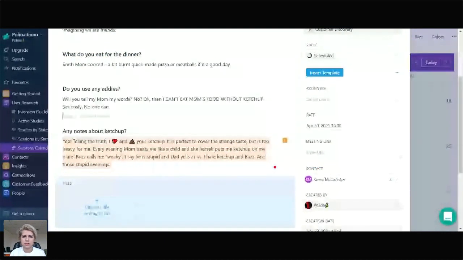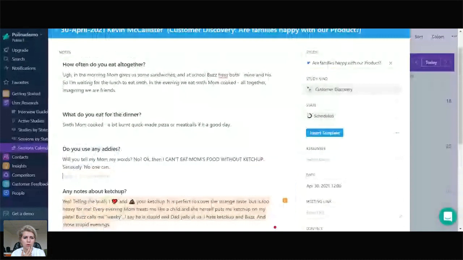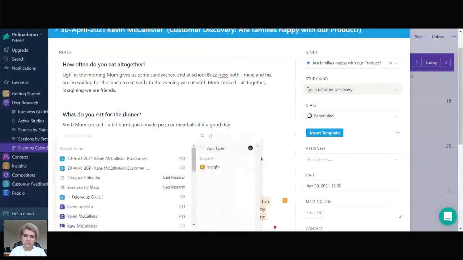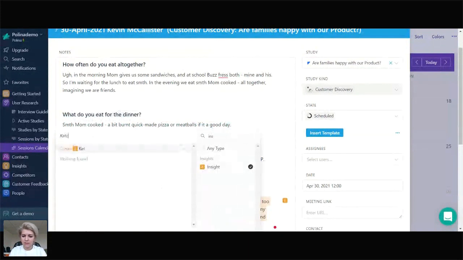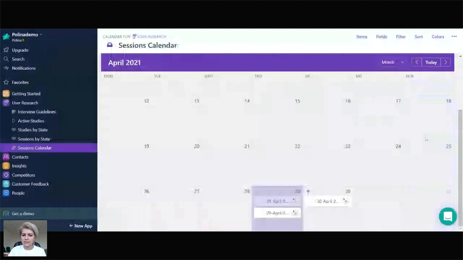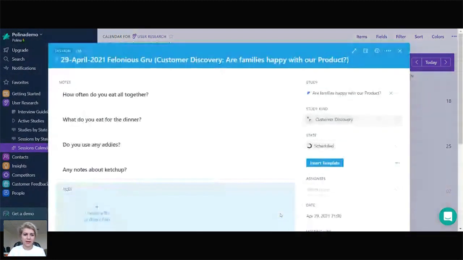Do you see any other insights out from here, except the fact that our product is perfect for quick-made food? I think that's it. So let's highlight and link it to the insight that ketchup is perfect for the quick-made food. Okay, we are creating our third insight, and now our text is so colorful. I think that we are done with that interview as well. Okay, and let's go to our last interview we have.